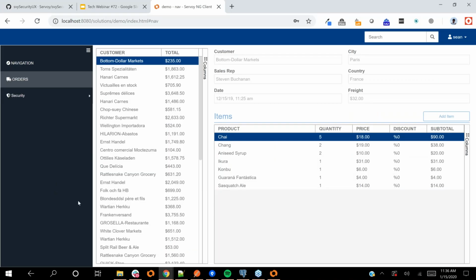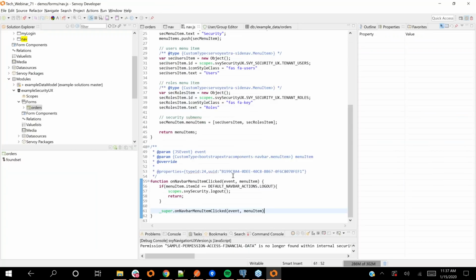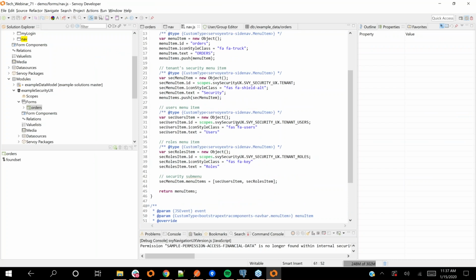So another thing that you might want to do is to say, well, what if I want to evaluate the permission at runtime for something? Suppose that the person who can't see the orders also shouldn't even really see the security menu item. So what I've done here is I have my load menu items, which gets initialized at the beginning here.